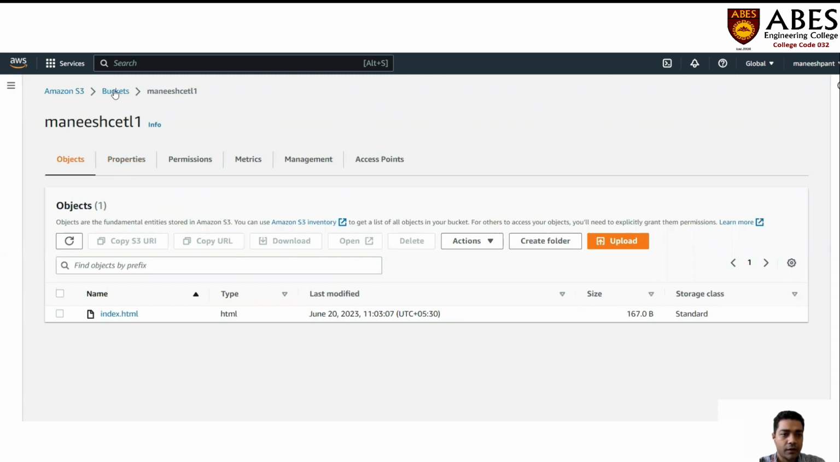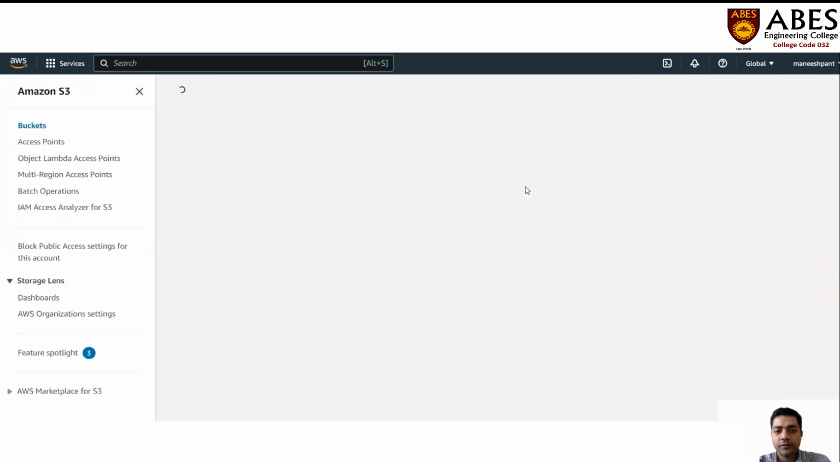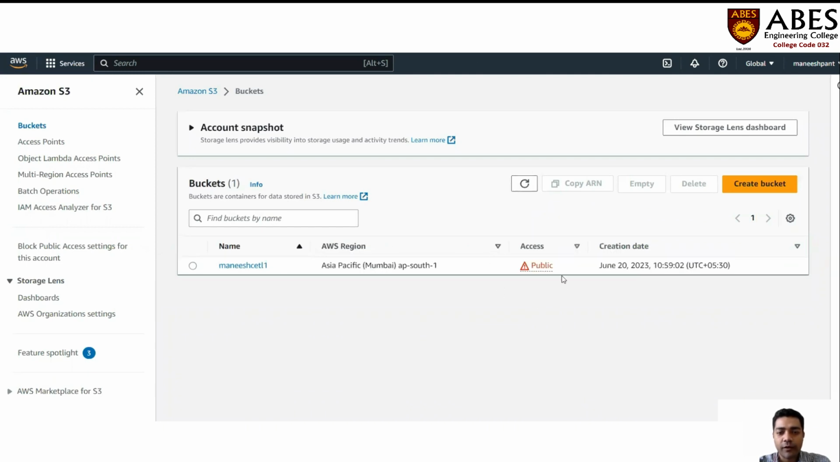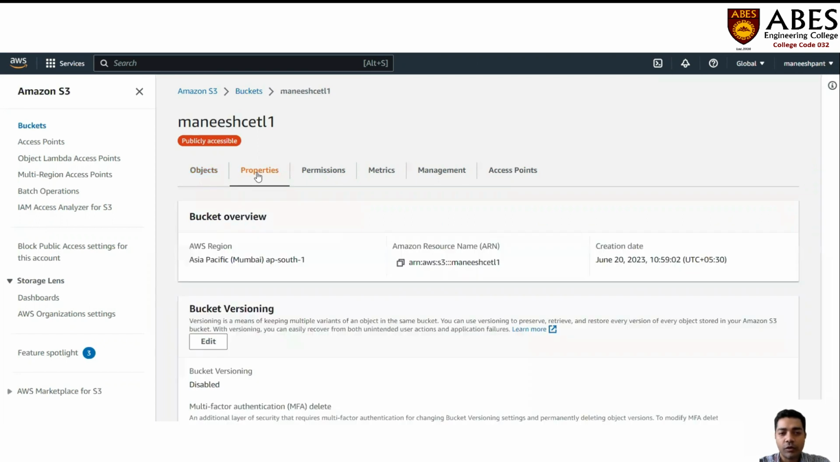Okay, and let's go to the bucket part. We have to make this objects can be public as public. If we just press this refresh button, because we have edited the policies, the access will now be public. Now we have to check what we have uploaded. What this index.html contains, is it showing on the web browser or not?